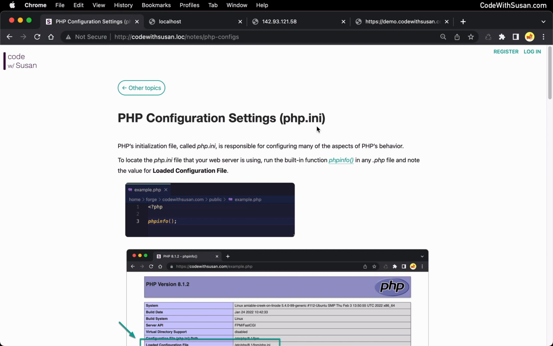So step one, we need to locate our php.ini file. And it's very important we locate the exact file that our server is using, because sometimes servers will have different php.ini configuration files that it might be using in different circumstances. So we want to make sure we are working with the right file.